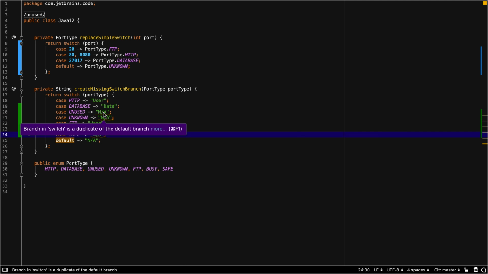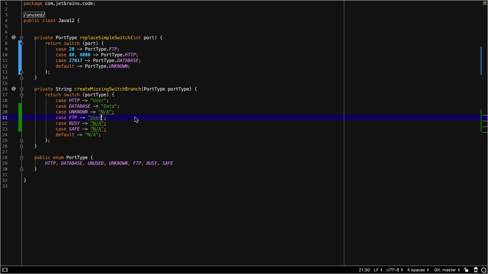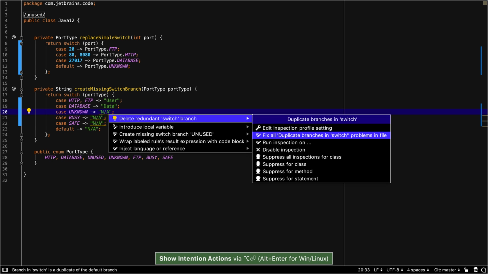If a branch duplicates the value of the default branch, it will offer to delete this branch. If this branch is a duplicate of another branch, the two branches can be merged. We can also apply a selected fix to all the branches at once.